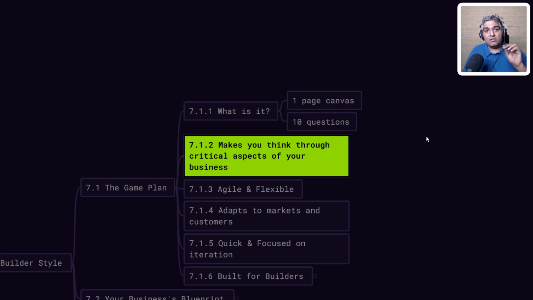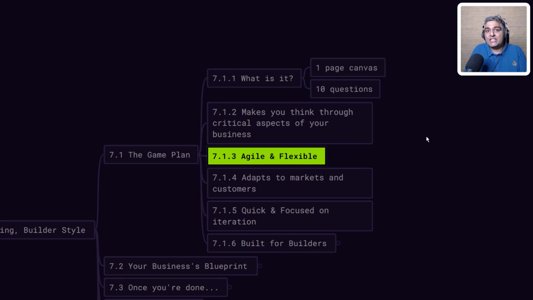It makes you think through each aspect of your business. It makes you think through your customers, the problems they have, the pains they have, what they want to get to, how you can help them, all of that stuff. These are the most critical aspects of your business, and this game plan will make you think through that. It's a very agile and flexible plan.